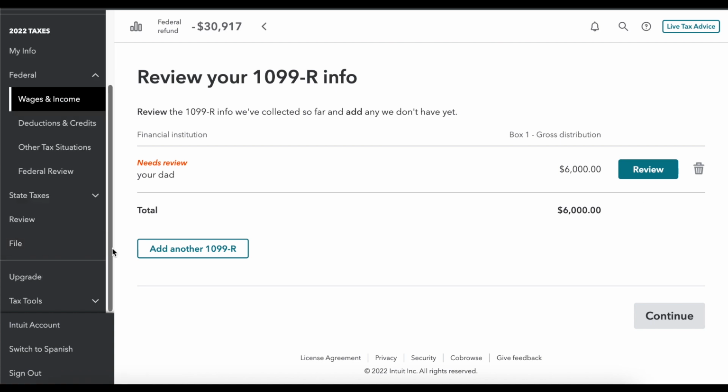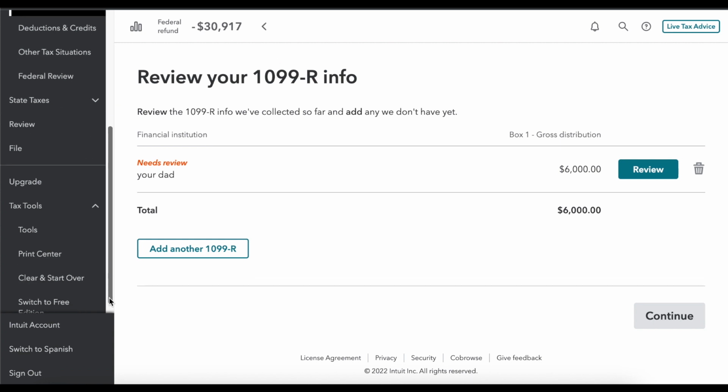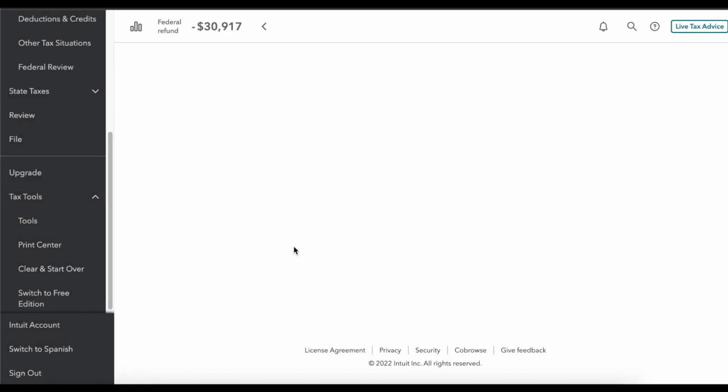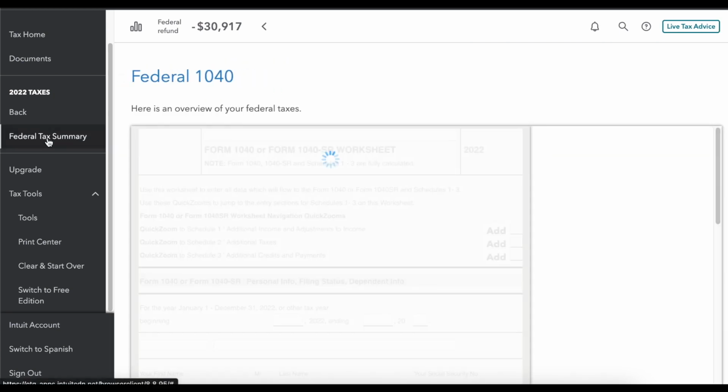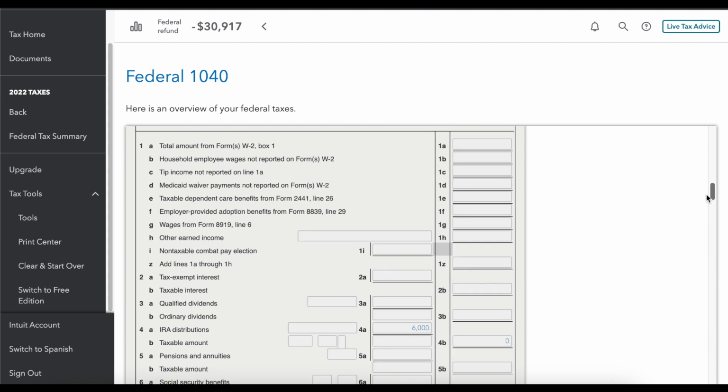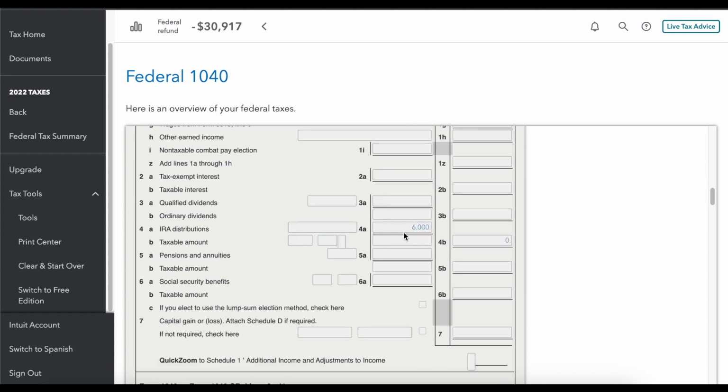And now in order to check to see if you did it correctly, go to Tax Tools here. Go to Tools. Go to View My Tax Summary. Go to Preview My 1040. And then you'll see IRA distributions, and then none of it will be taxable because you put the money in the same year, you converted it the same year, you never took a deduction for it, so you don't have to worry about it being taxable. So that's a pretty good sign that you did it correctly.